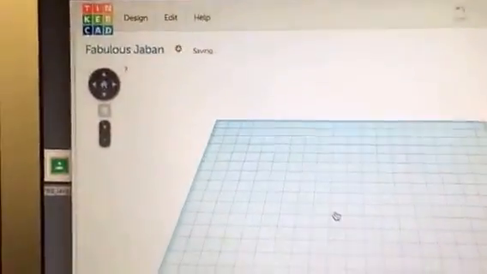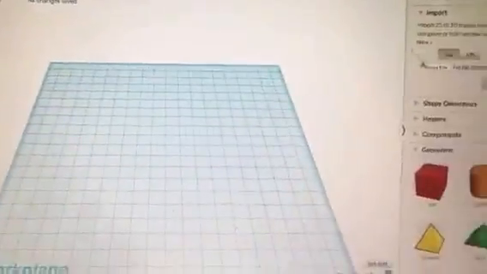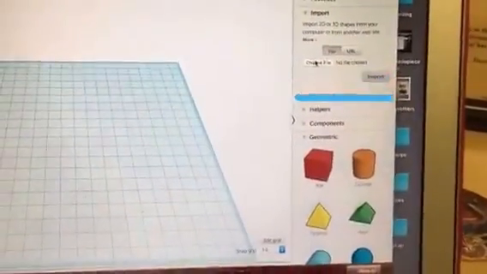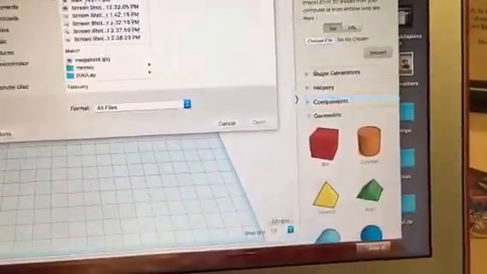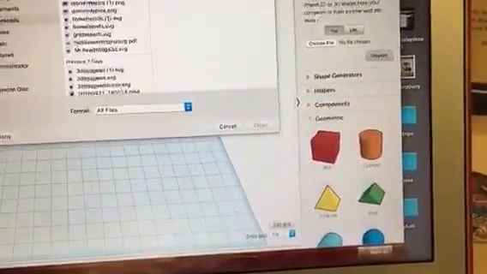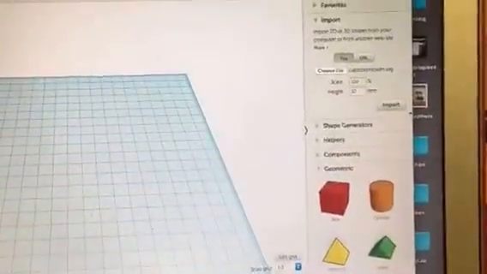It's going to default. This one is known as Fabula Jam, and you can rename it. And what I'm going to do right here is import the file. So I'm going to go to my downloads, go there, and import it.